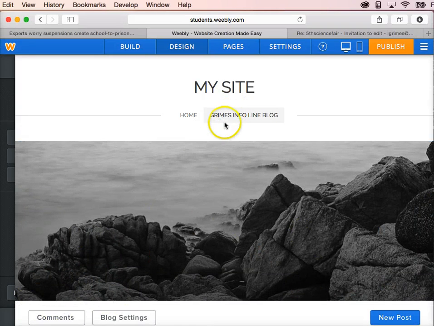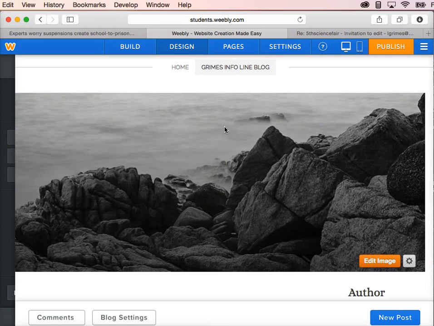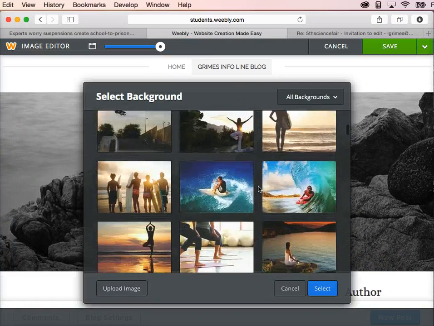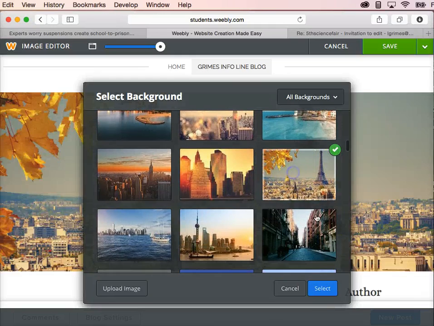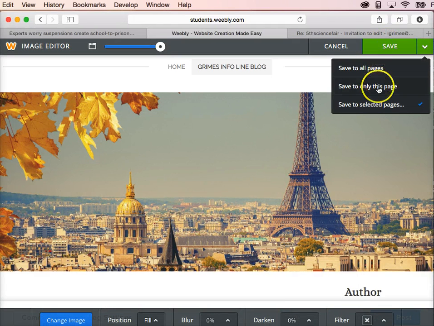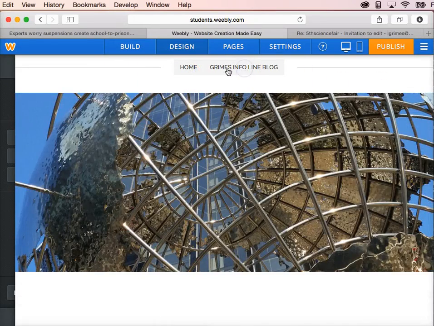So, another way, let me show you, instead of going to change background, if it's a photo already there, you could just simply go into edit photo. And then, let's say, I want to do this one. Select, and it'll give you the same options, and I'm only going to save to that page. Now you can see that my pages are different. So let's go back to the home page.